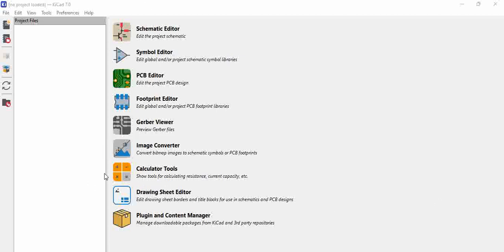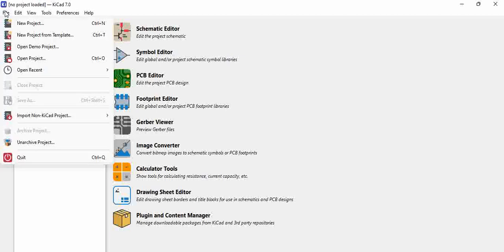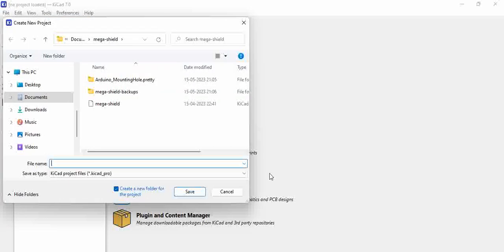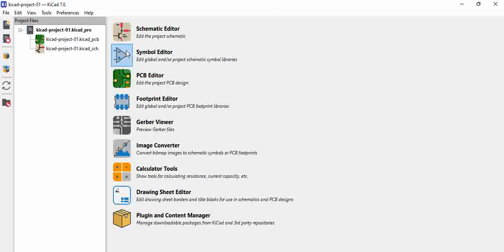Okay, so now to create a project, we have to go to File and then click on New Project, and rename it as KiCad project 01, for example, and save it. And if you see, automatically it opens up two files. One is the KiCad schematic and the other one is the KiCad PCB.